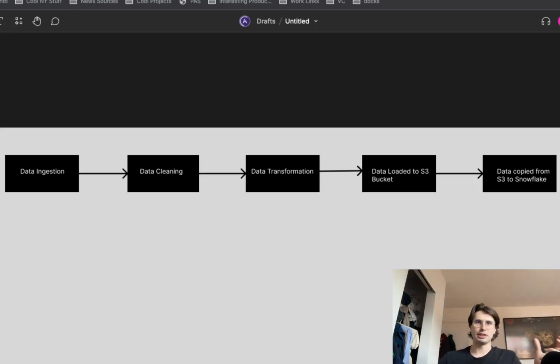So I'll build it in Airflow first, then we'll go over to Databricks, and I'll show you how it can be built in Databricks as well. So without further ado, let's get into it.